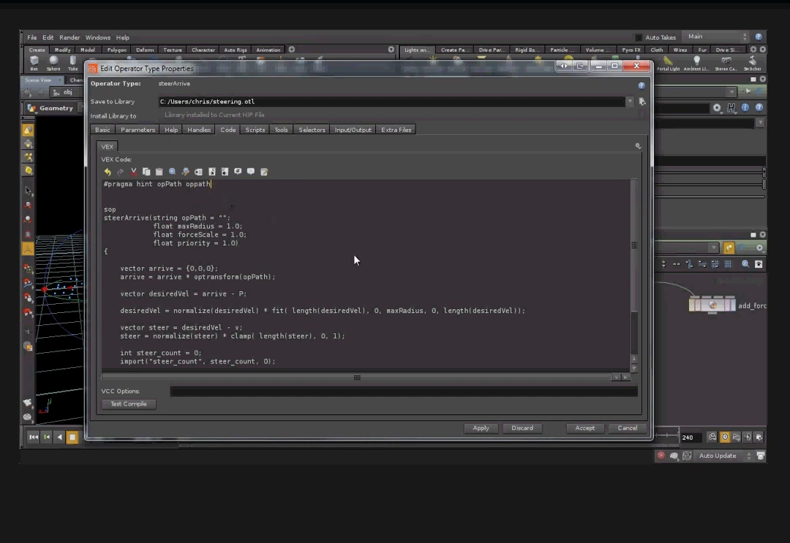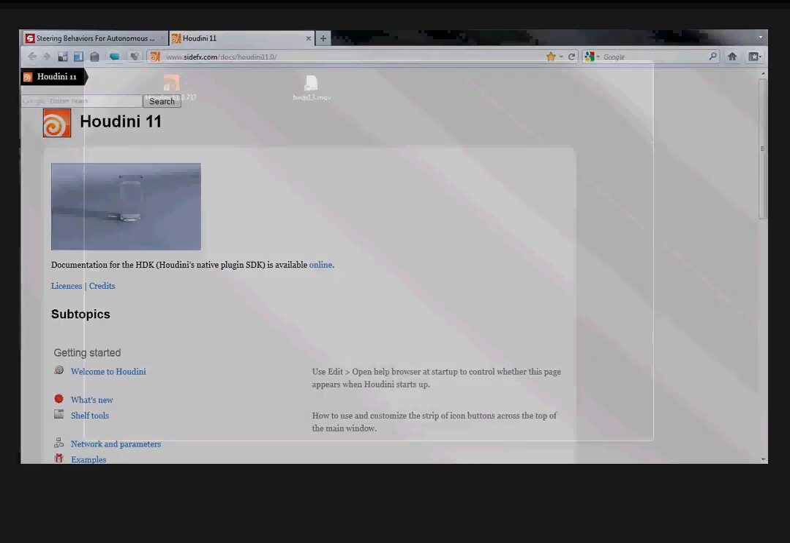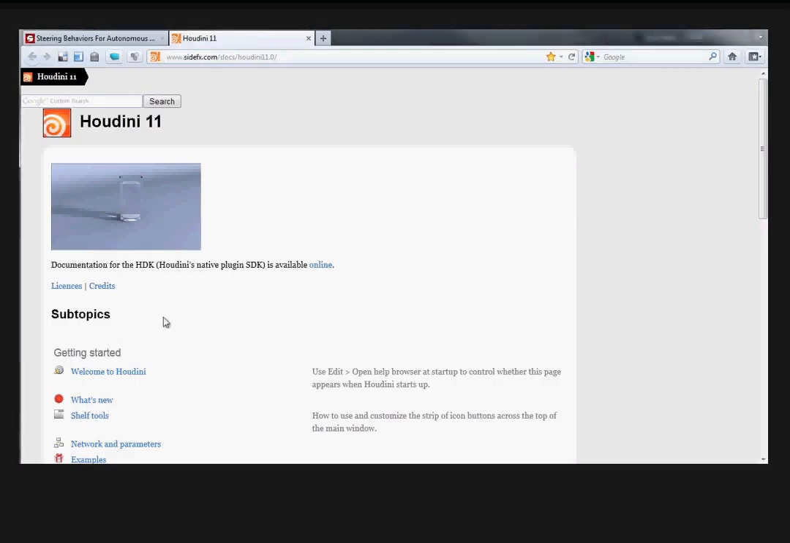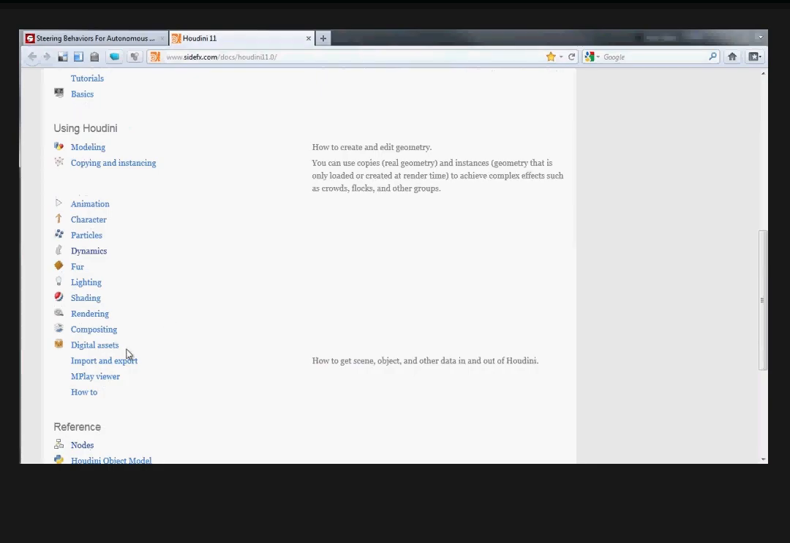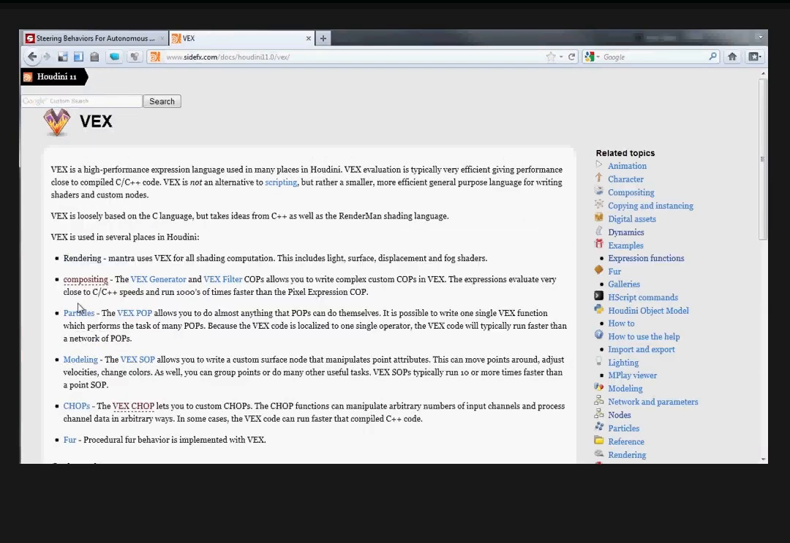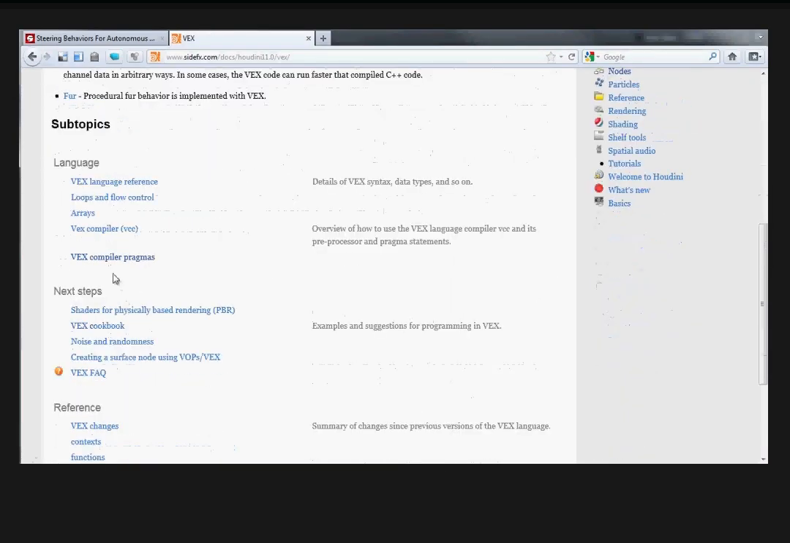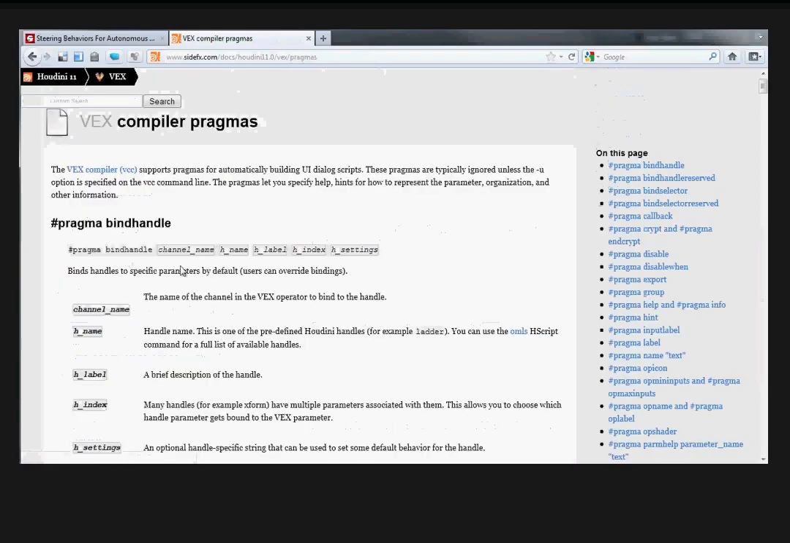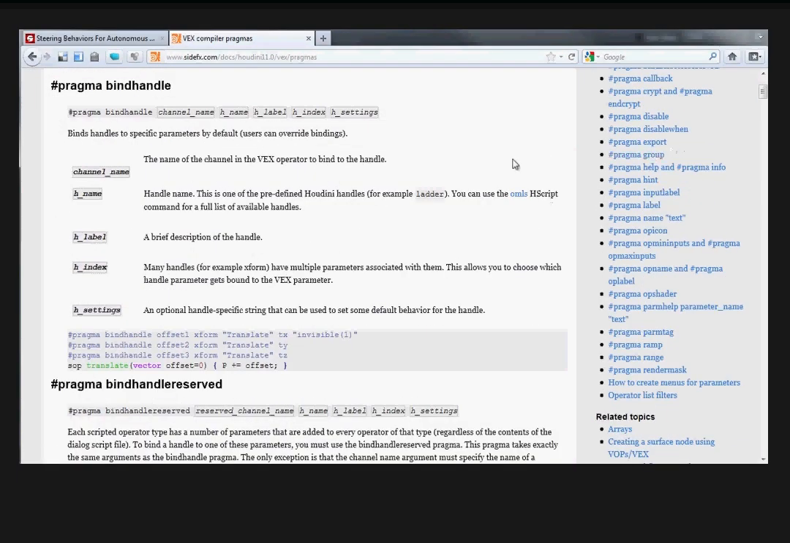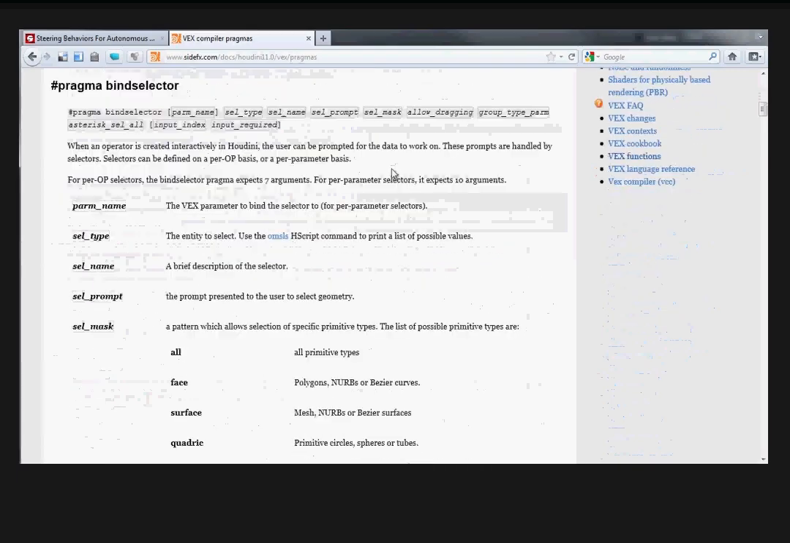You can take a look into the Houdini documentation to see all the pragma messages. Just go into the Houdini documentation, into the VEX documentation, VEX compiler pragmas, and here you can find documentation of all the pragmas available in VEX.